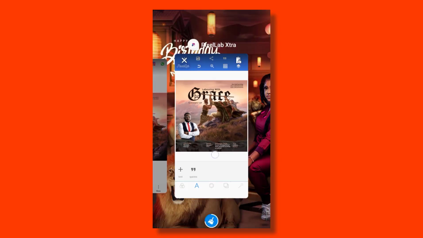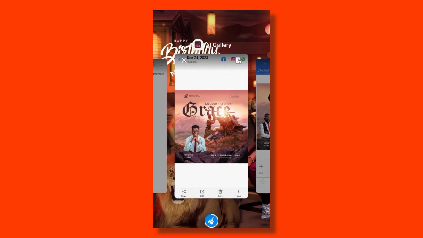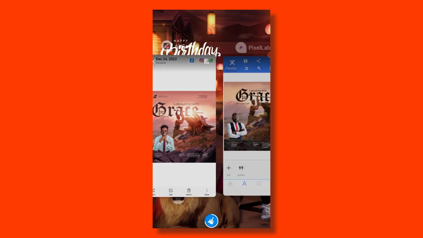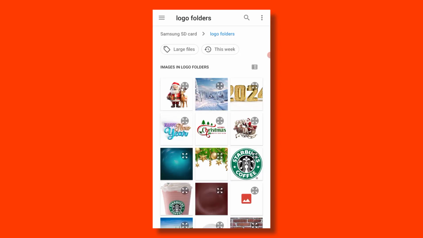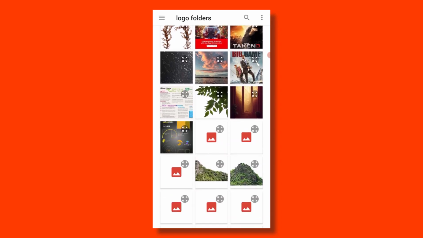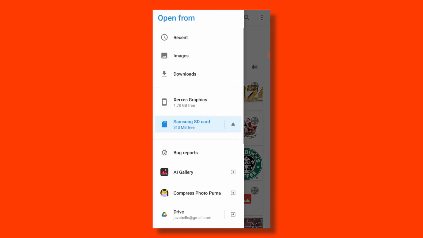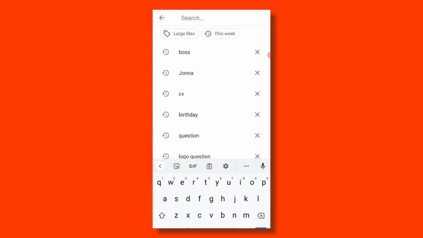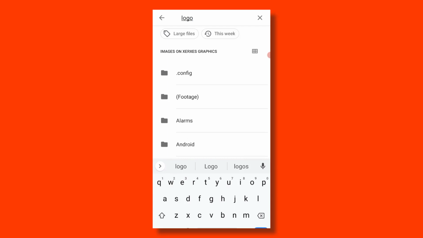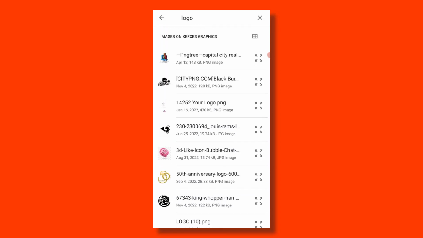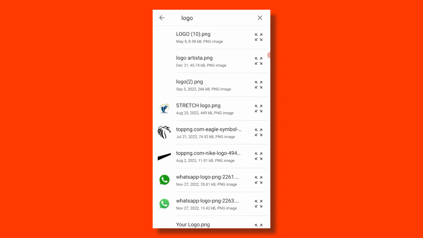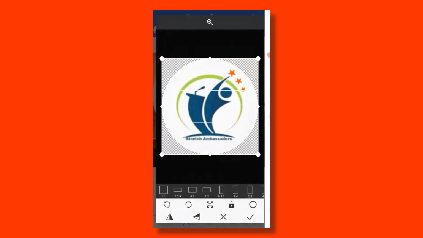Then the name of the church, the name of the ministry is, let me just come to my gallery and look for a logo. Let's see. Logo. So let's see. Okay, Stretch. Let's use this.